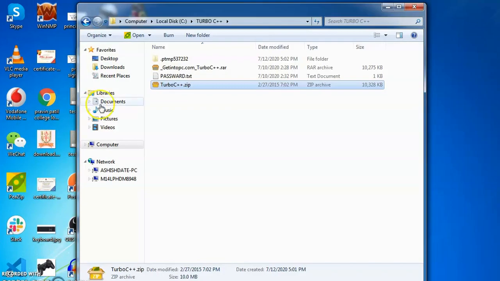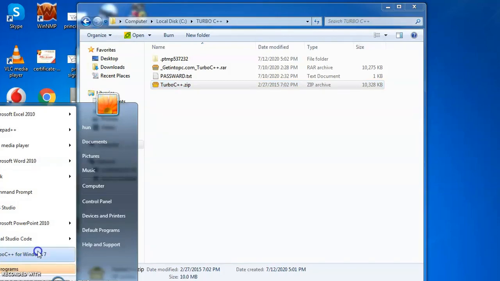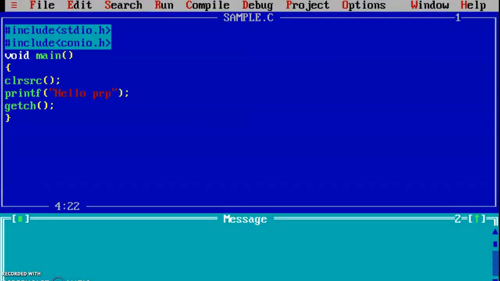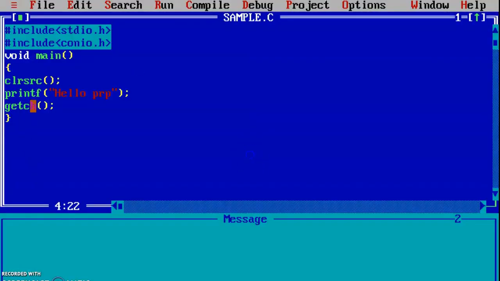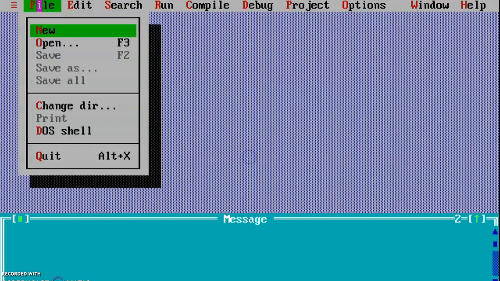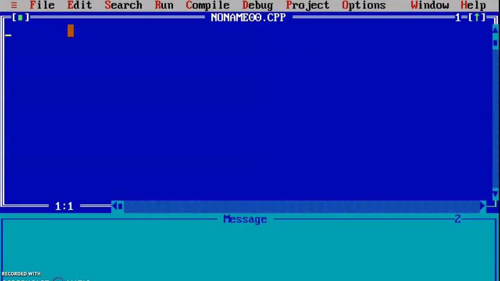Go to start and select Turbo C++ for Windows. You will get this window. Delete the programs which were previously open. Press new. This is a new file. So now we will write one program.